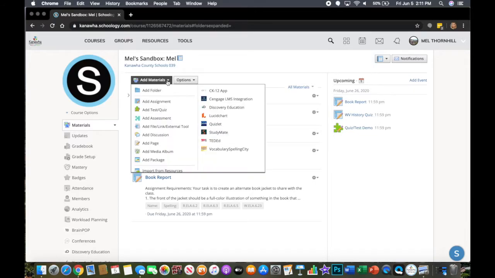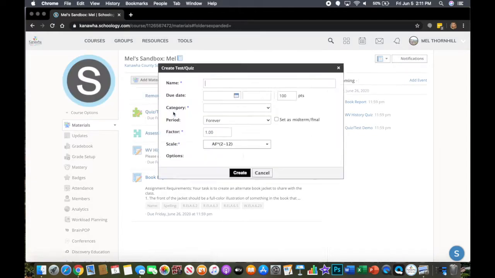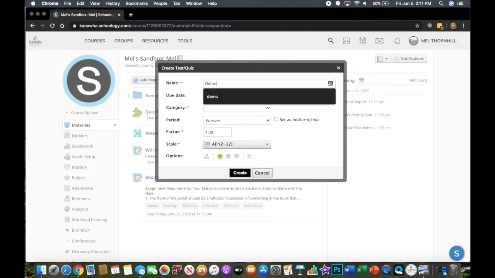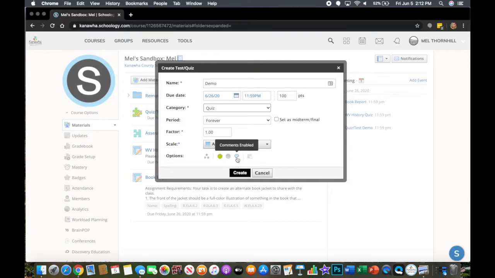We're going to go to Add Materials, and we're going to do Add Test and Quiz, and we're going to give it a name, due date, grading category, your period, and grade scale. These are features that we've seen before. I can assign this to different groups of students if I need to. The green dot means it's available to students, so if I want to unpublish it so I can work ahead of them, I need to do that. And of course, I always turn off comments.